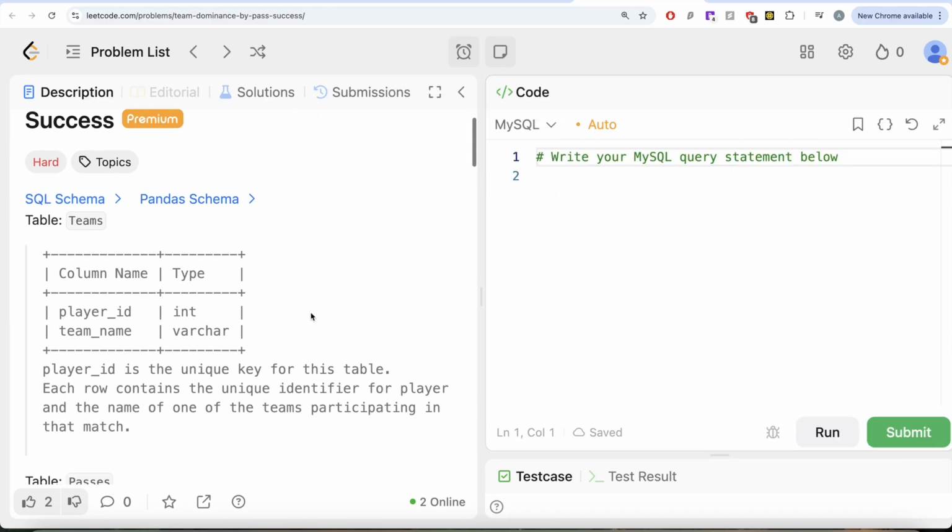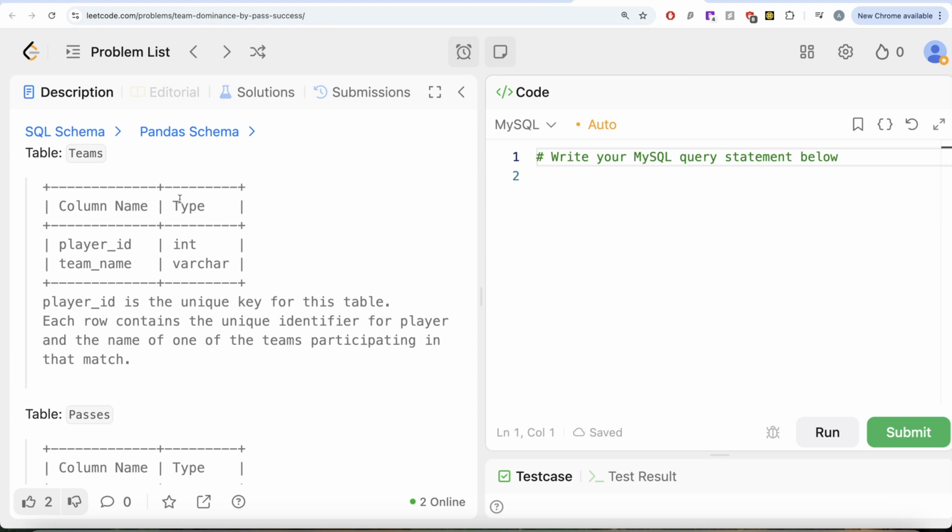Okay, the question reads, we are given a table called teams with two different columns, player ID and team name. Player ID is the unique key for this table. Each row contains the unique identifier for a player and the name of one of the teams participating in that match.